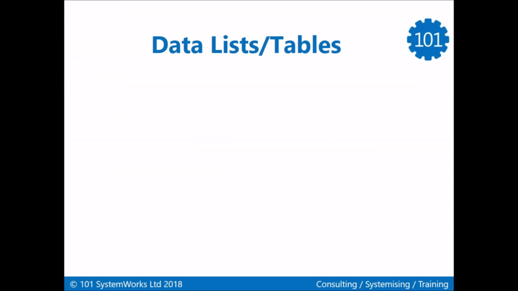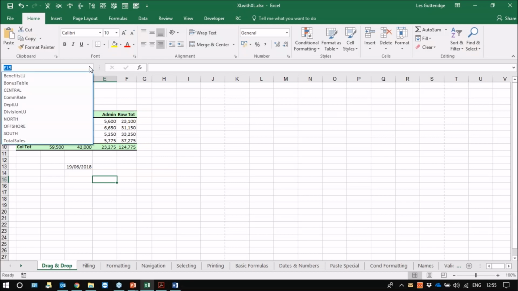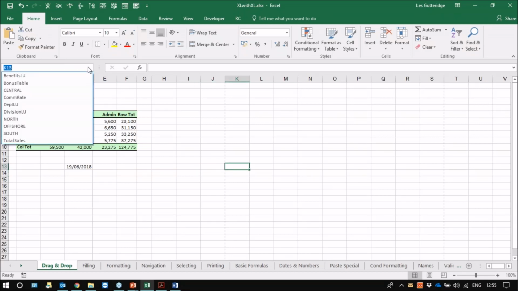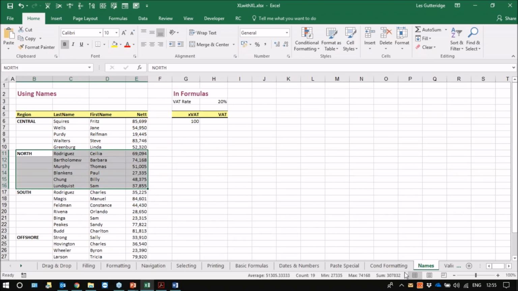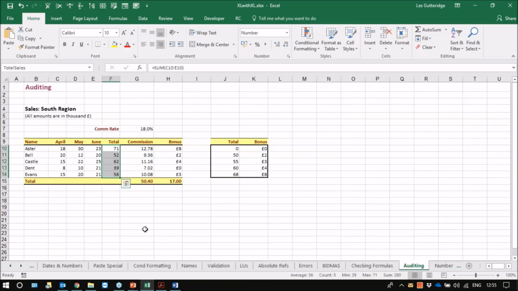Range names. A range name is a useful device. In this spreadsheet that I'm using, I've set up some range names. They actually drop down from this box here. And a range name is actually like a bookmark. So if I click north, it will actually take me off this spreadsheet onto another spreadsheet. And it's taken me on to this tab here. If I do this one, it's now taken me onto this auditing spreadsheet.